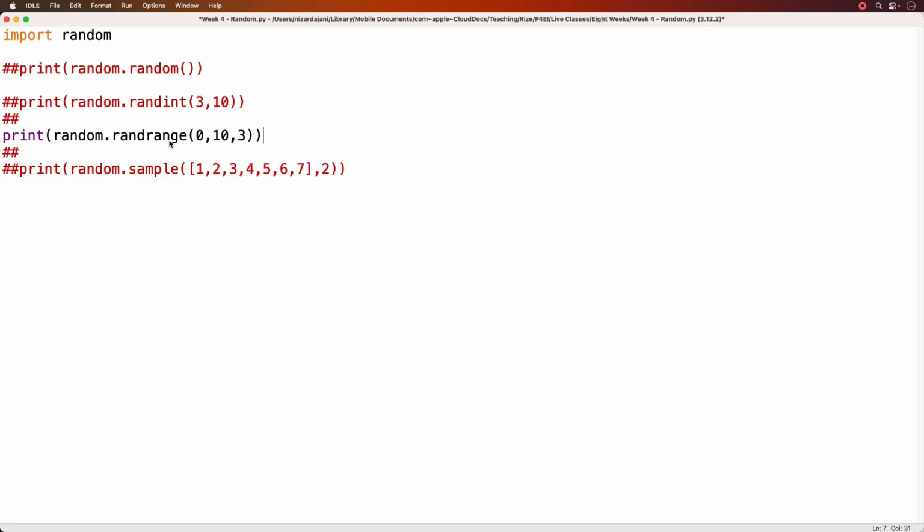So the randrange method basically works kind of the same way as randint, but we have a third argument that's added. The first argument is the start, the second argument is the stop, and the third argument is the step. So the randrange method is going to randomly generate a number that can be any number from 0 to 10, including 0 and 10, but it has to be in increments of 3.